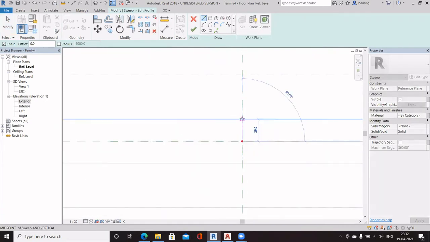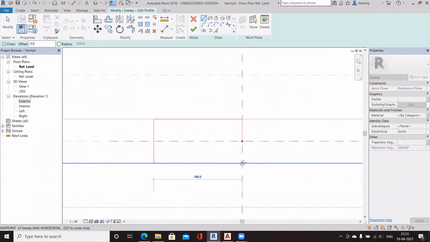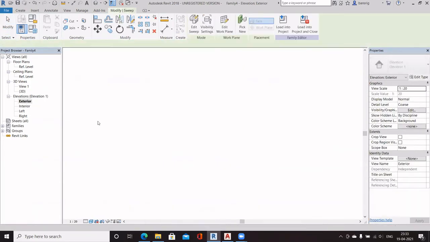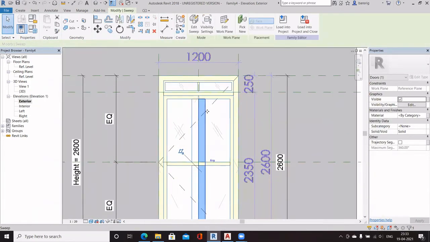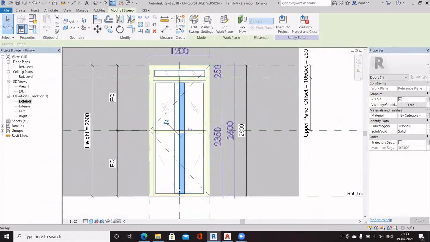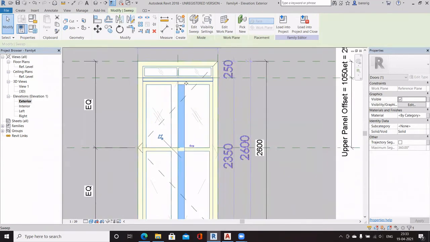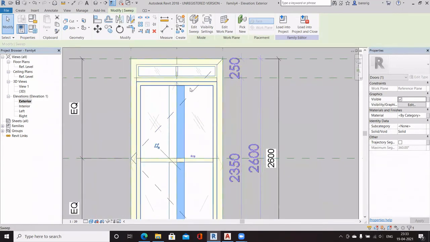I'm going to create 100 by 50. Trim this part. Finish this, go into the exterior. So you can see that we've created one part of this frame. I could also have created two continuous 200 millimeters frame.